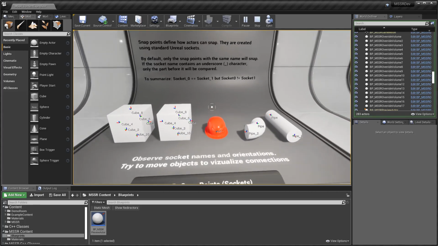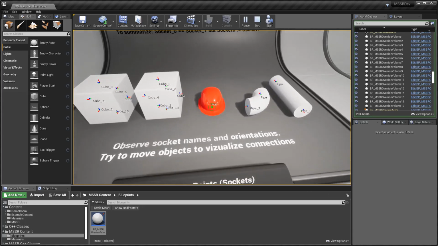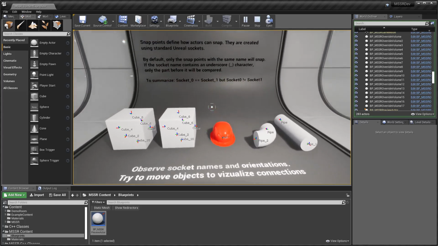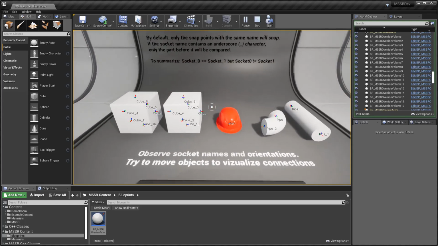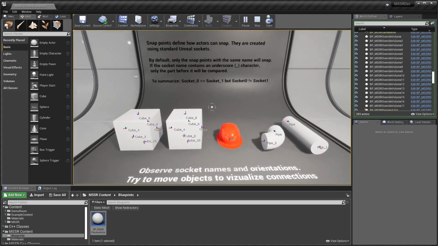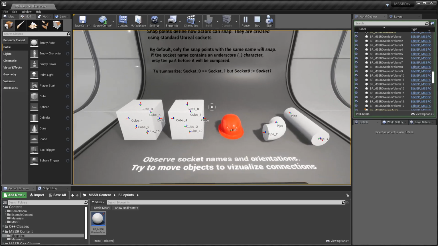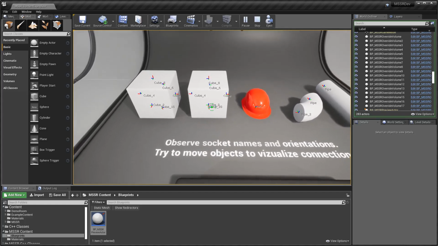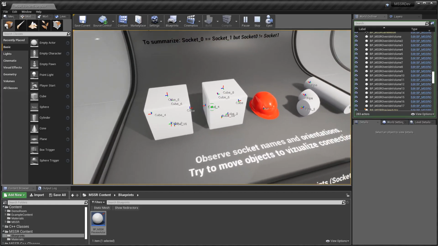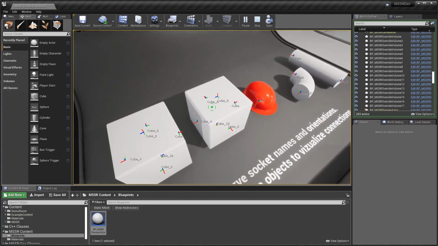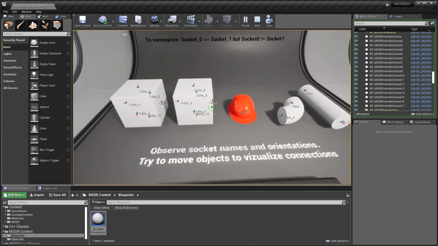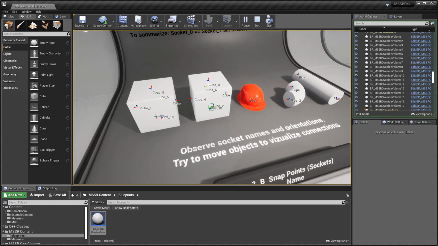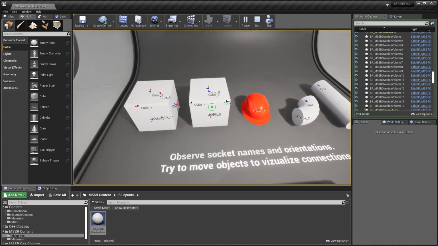And point number two: how to define how the actors snap together. So you take your actor and you add static mesh sockets to it, or skeletal mesh sockets. And here I made a little representation of those that shows you the socket and the name of the socket. And the plugin will simply see those. It doesn't really see actors, it sees those sockets.